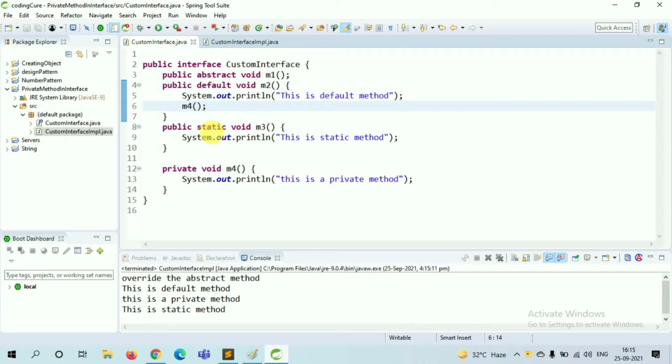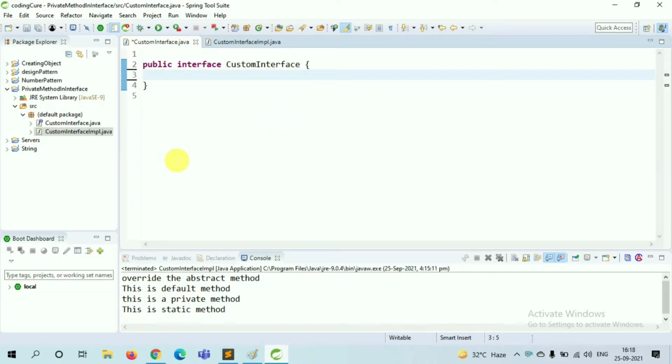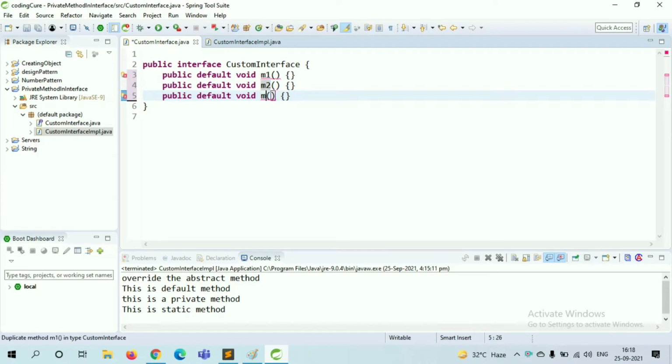But the question is, why do we use a private method inside an interface? What's the use of the private method here? Let's get started. Let's say in my interface I have three default methods: public default void m1 method, m2 method, then m3 method.